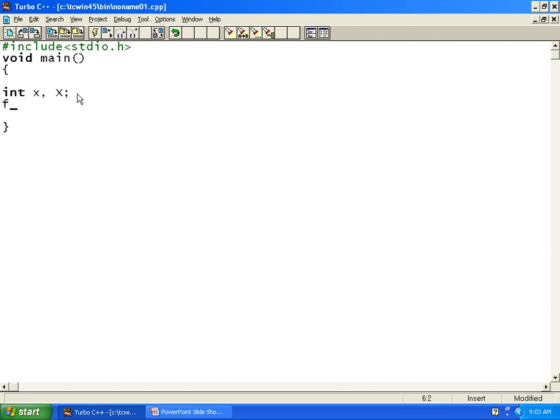You cannot use even for. You see, for is also a keyword. You can see it's becoming bold. So you cannot use keywords as variable names.